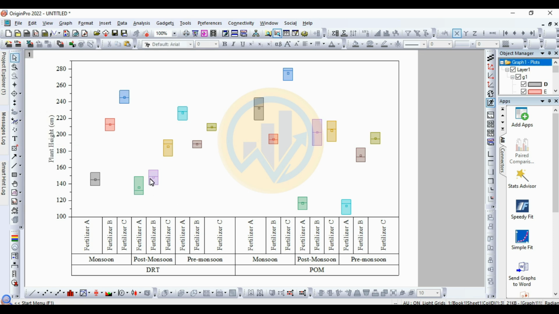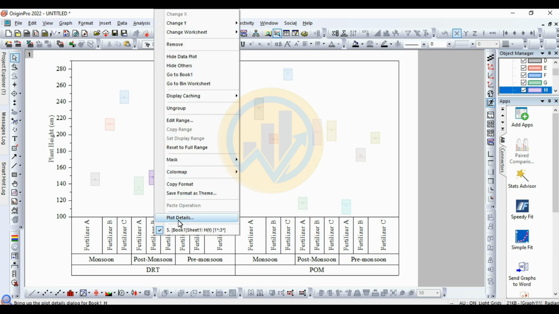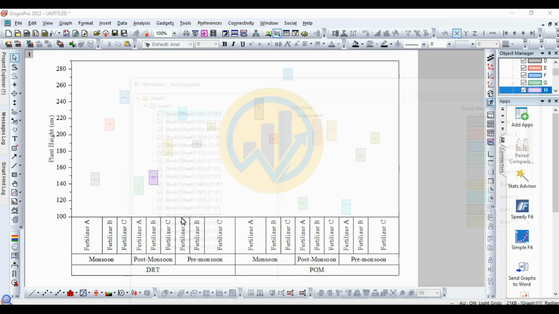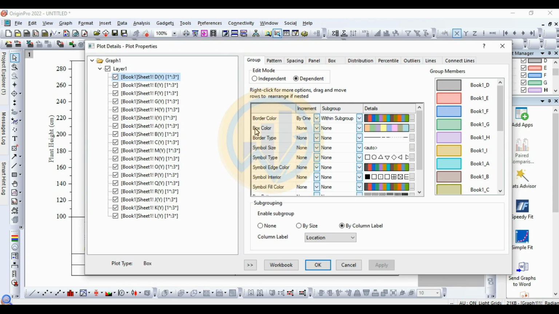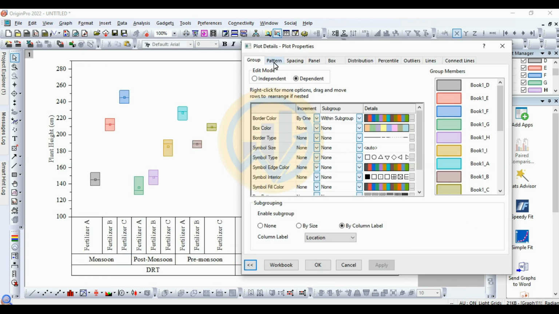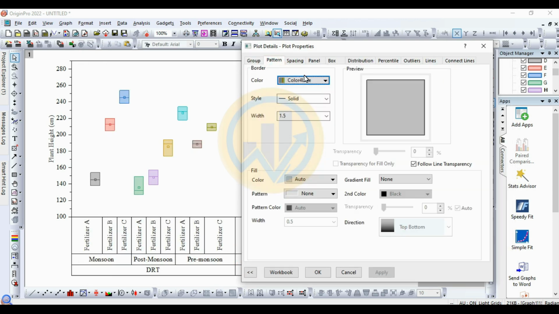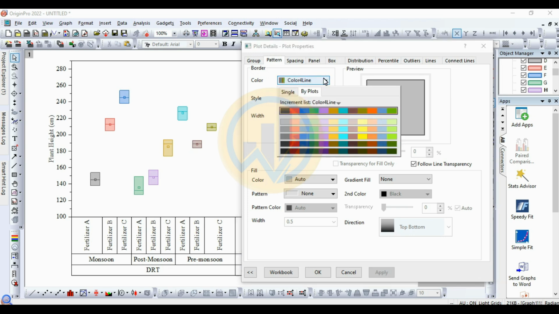Now customize the next important part, the box plot in the graph. Select the box plot, right click, and open the plot details. A new tab opens for the plot details. The first one is the pattern options, which is for the border color. If you want to change the border to a different color, use the by paint color or the single color.